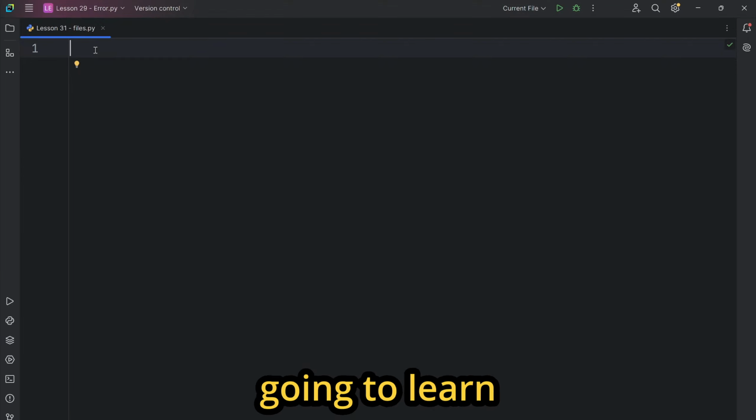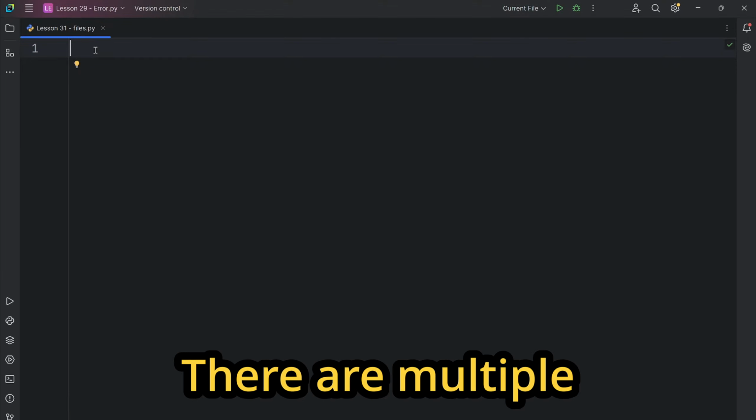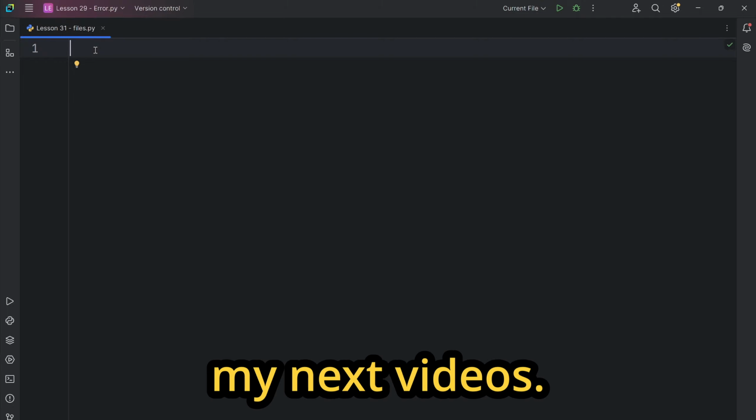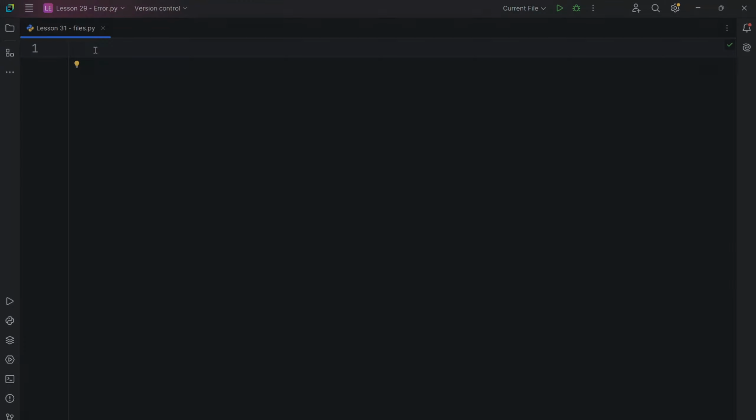Today, you're finally going to learn how to use files in your Python code. There are multiple file types, and I will cover some of them in my next videos. But in this video, I will focus on textual documents and core principles when working with files.